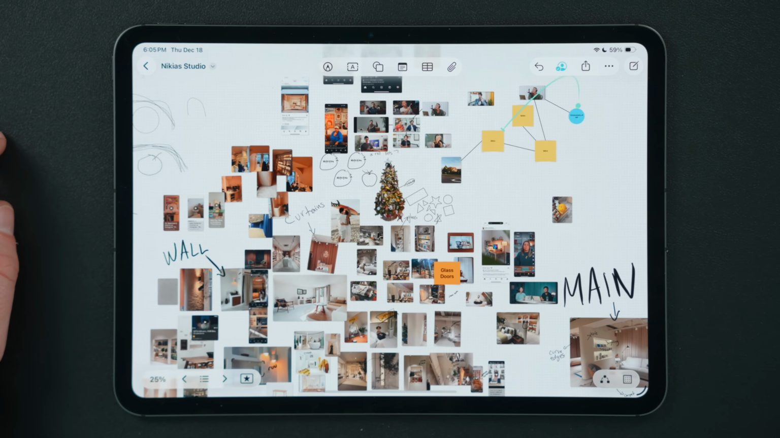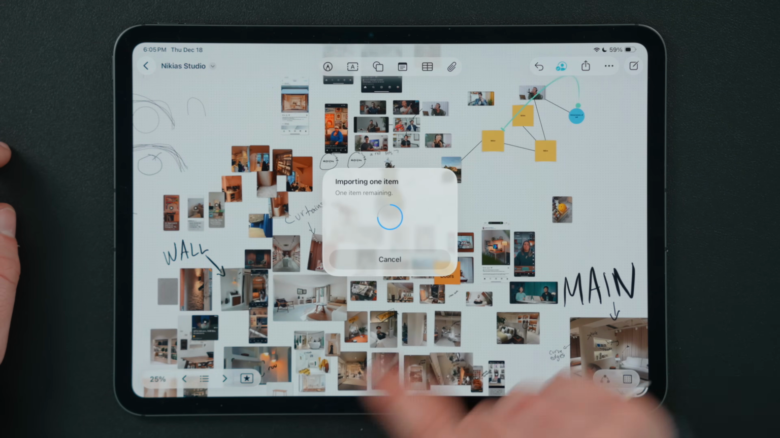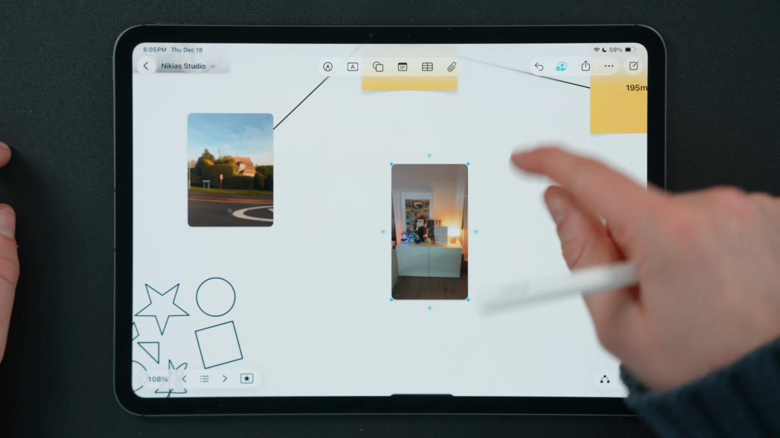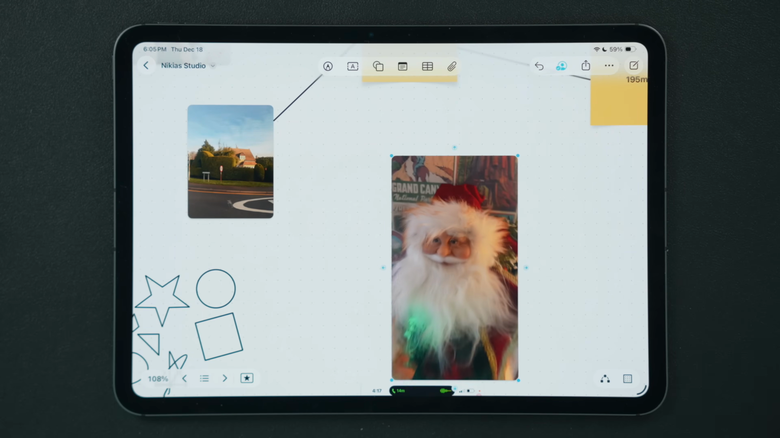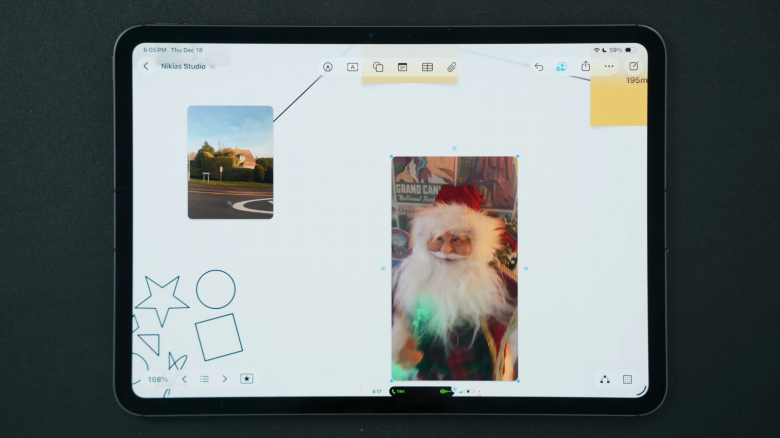It's not only photos that you can add inside of your board. If I drop a video inside of my board, I'll also be able to do that, which will then later allow me to play that video inside of the board as well, as you can see. It even comes with sound as well.